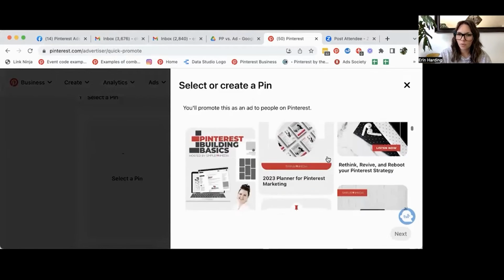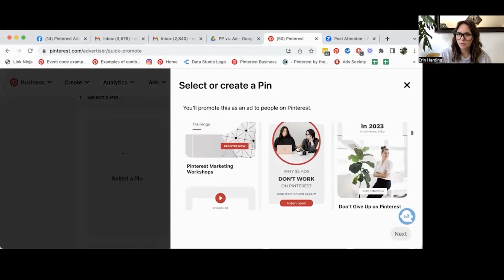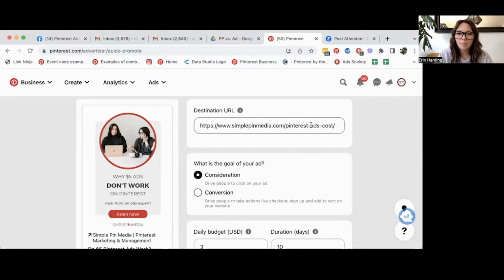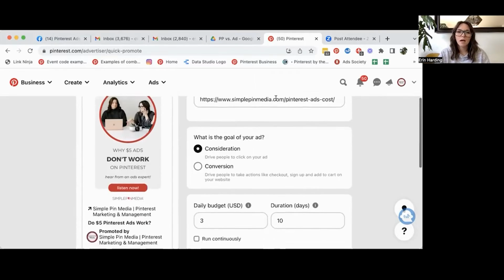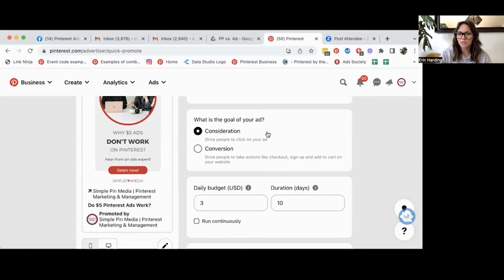So let's just go ahead here and choose one. Oh, there I am. We'll pick that one. Okay. So it automatically populates the URL, which is nice. If you want to change that out for UTM or something, you can. The next thing you want to do is choose your goal, which is consideration or conversion.